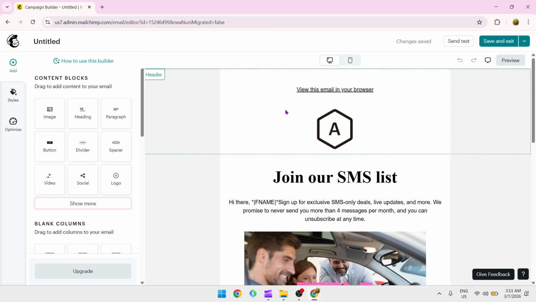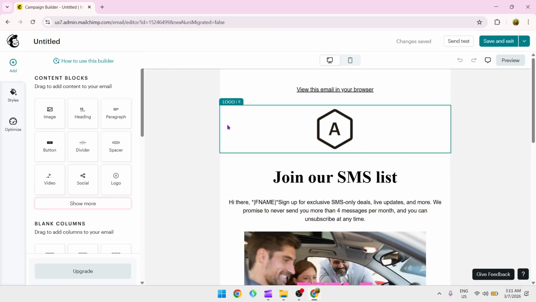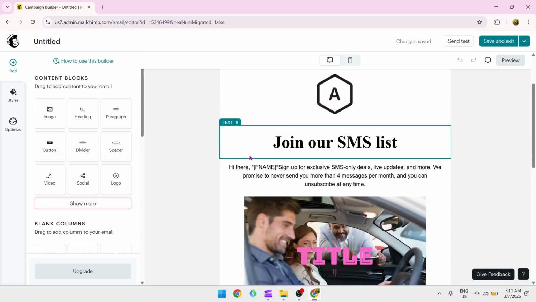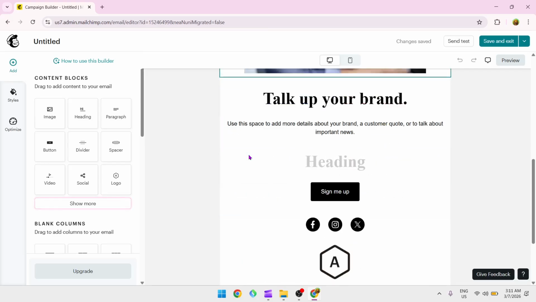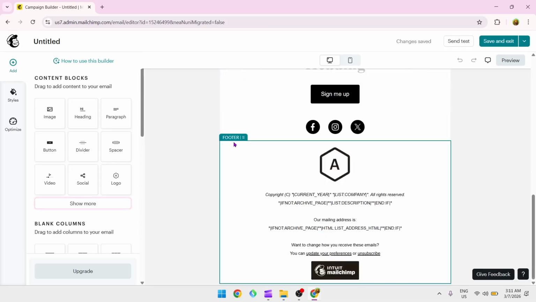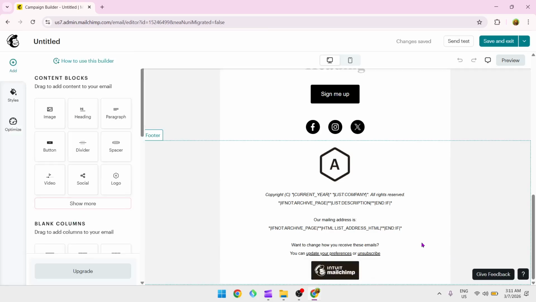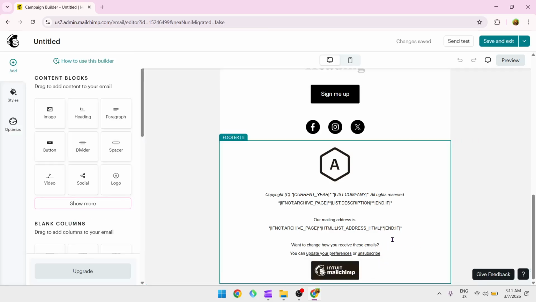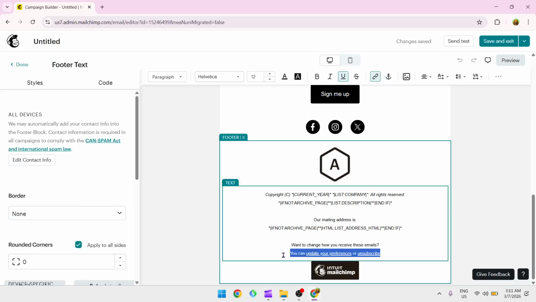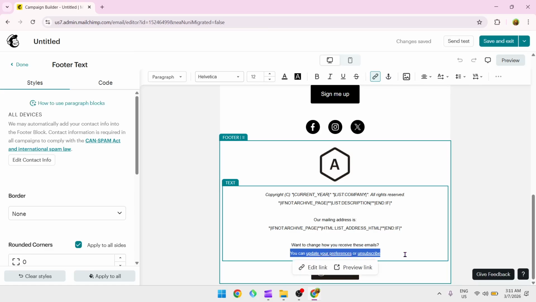Now once inside the email editor, all you have to do is click on a specific text box where you want to add the unsubscribe link, usually at the footer of your email. So in our example, you can see here an unsubscribe link. So all you have to do is type in your text like "click here to unsubscribe", or you can also copy this: "You can update your preferences or unsubscribe."